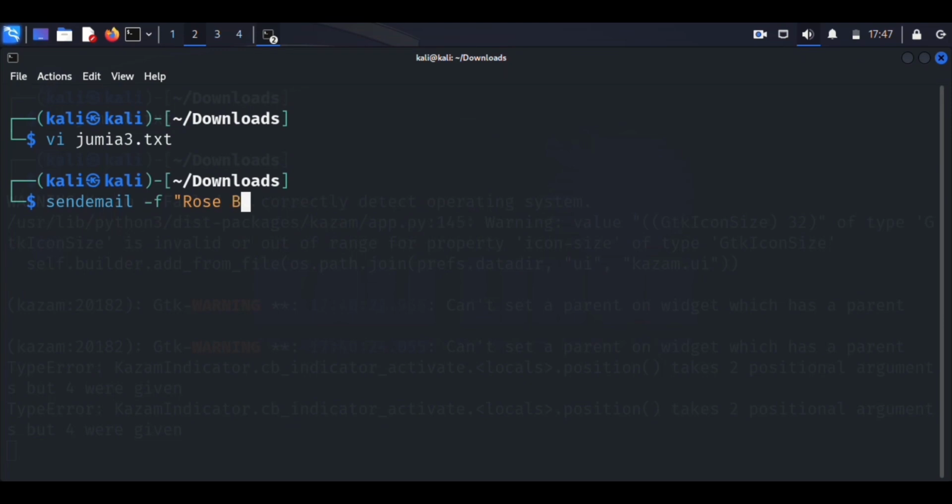So that would be Rose Blue. Then we put a slash, and we now put Rose Blue at jumia.com.ng, which is the spoof email that we are using, which the person will receive on the receiving part. Then we put the colon, this double colon.